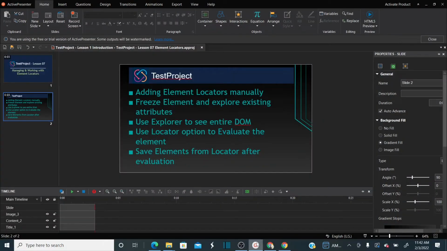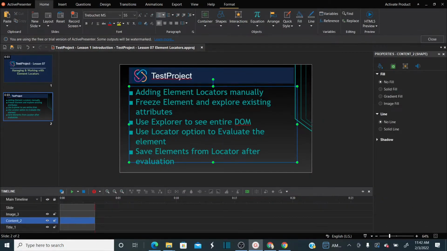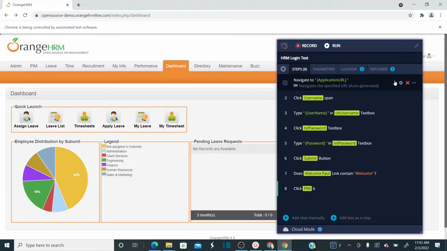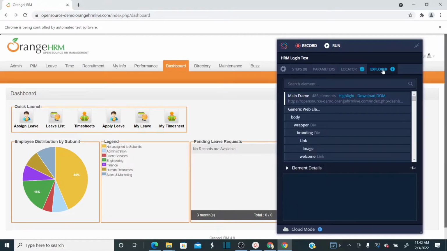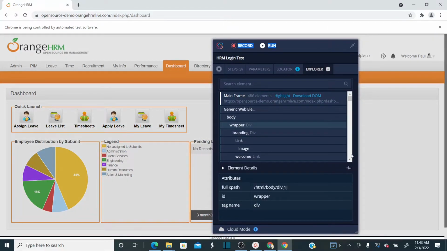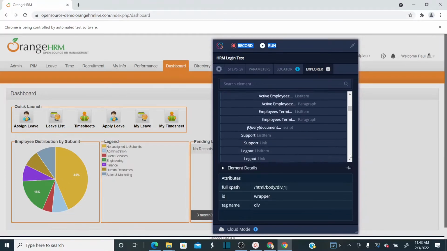So that means we covered adding element locators manually, freeze element and explore existing attributes. We also covered using the locator option to evaluate the elements. And now let's use the explore option, let me show you that. If you see here on the screen, you have another option called explore. You click on the explore option and see, these are all the entire structure of your web page.